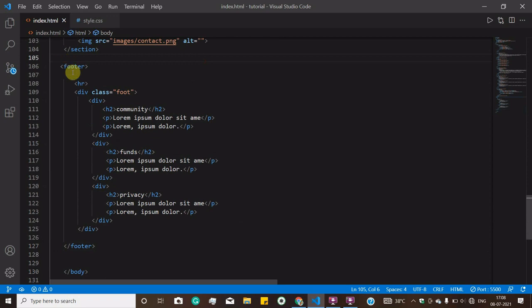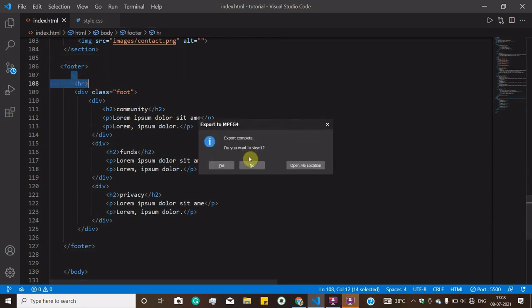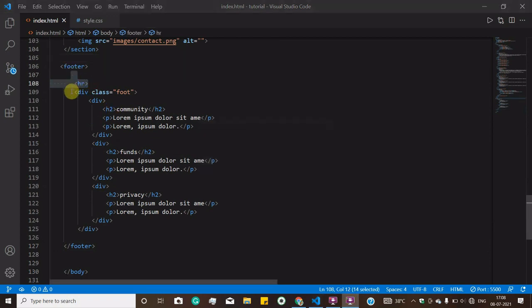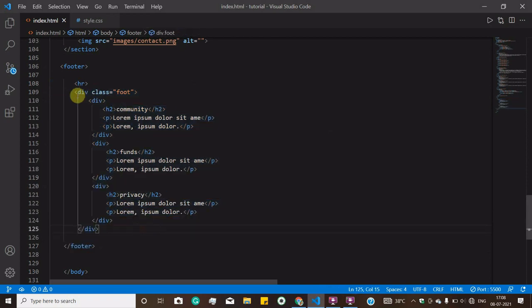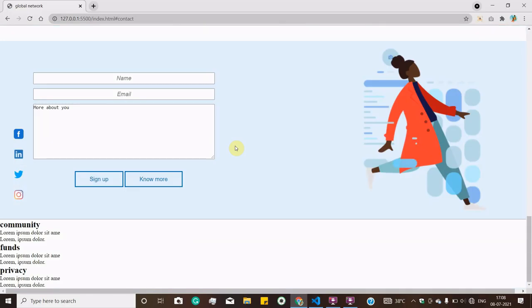So over here I have made the footer. This is a horizontal bar. And over here I made a div called foot in which I made three divs where the first one is of community, second one of fonts, and the third one of privacy. And this is how it is looking. So it's time to give some styling to it.